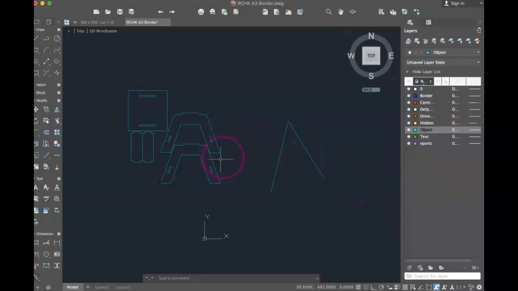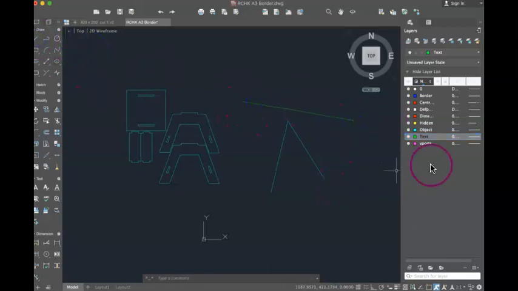So the main thing is you get the A3 border open, and you double click on one of these layers that you want to work on. So if I double click on text now, it makes it the current layer. So when I draw a line, it will be in green because green is my text layer.